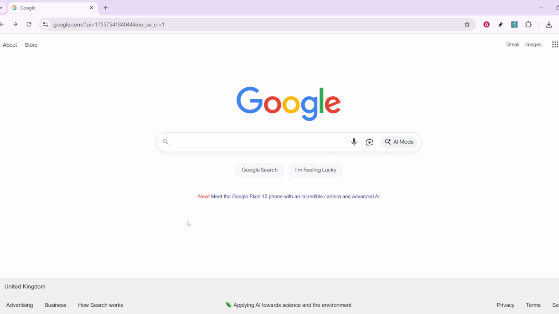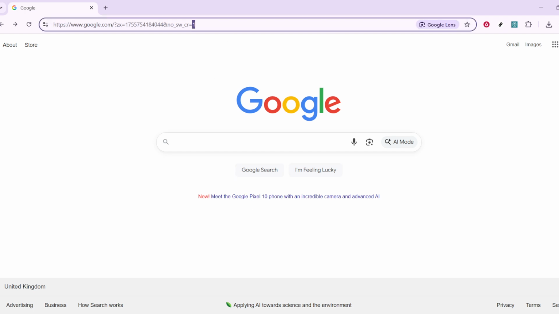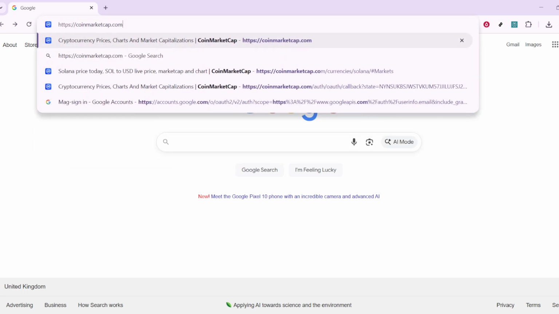First, you'll need to open your browser and navigate to Coinmarketcap's website. Simply type in coinmarketcap.com into your browser's address bar, and it will take you to the home page. This site is a valuable resource for exploring various cryptocurrencies and their market statistics. Familiarize yourself with its layout, as this will help you navigate more efficiently in the future.